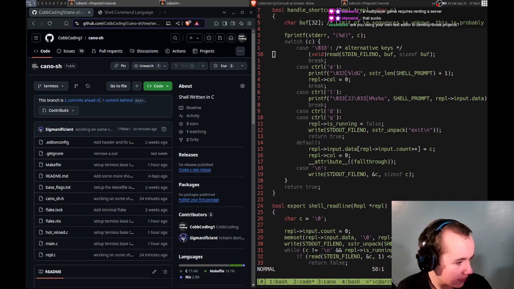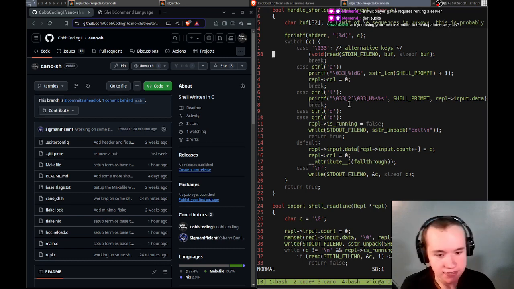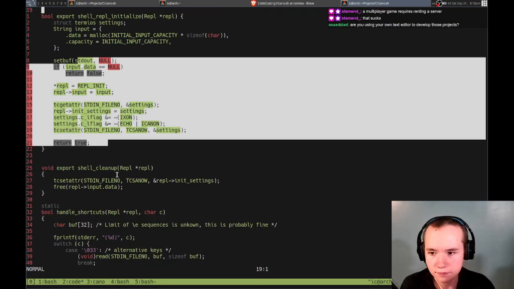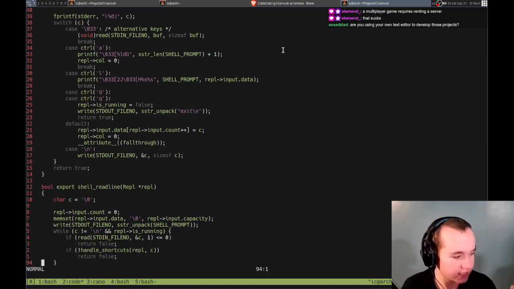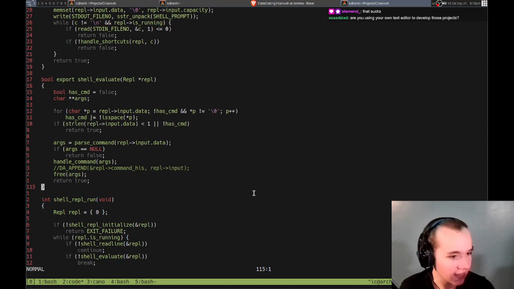Are you using your own text editor to develop this project? Yes. Like this right here is my text editor. Yeah, so the 3 projects I have are the text editor, right, which is still actively being worked on. I have a scripting language, and then also this shell that I'm working on at the moment.